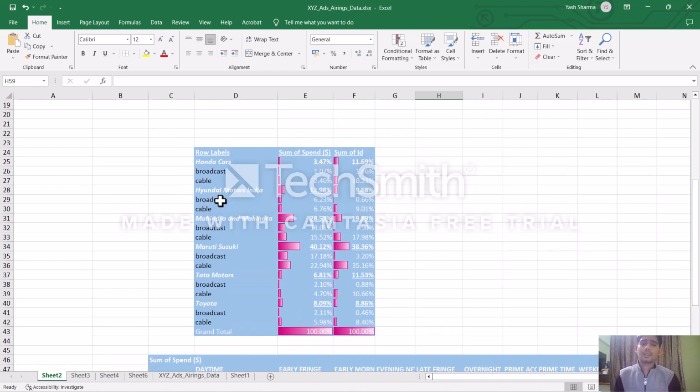But other than that, all the other brands, let's take an example of Hyundai Motors, 6.23%, just getting 0.66%. Mahindra and Mahindra, 13.01%, just getting 1.90% out of it. And this is the case with every other brand. So that is a clear-cut pattern that most of the brands are preferring cable. Now there is no preference actually, as I told you earlier.